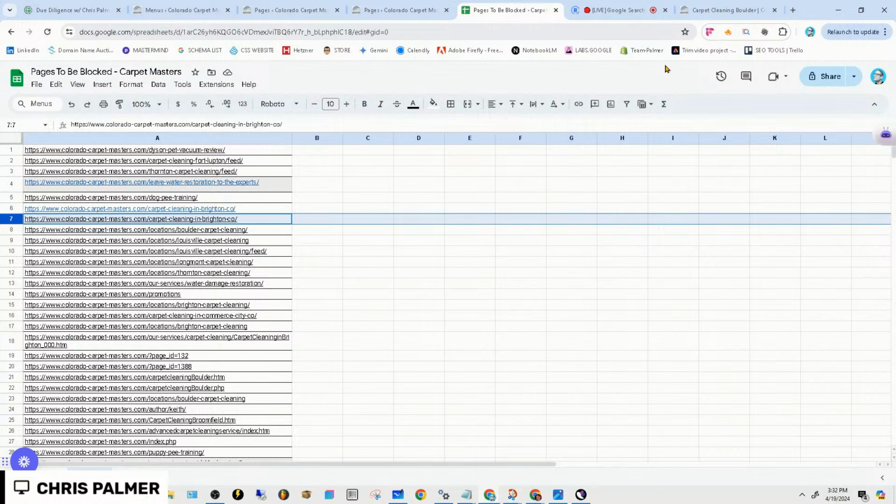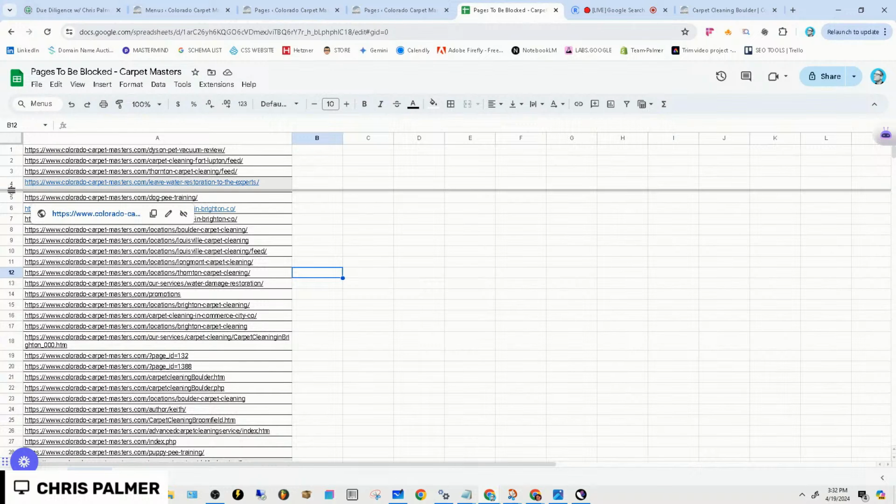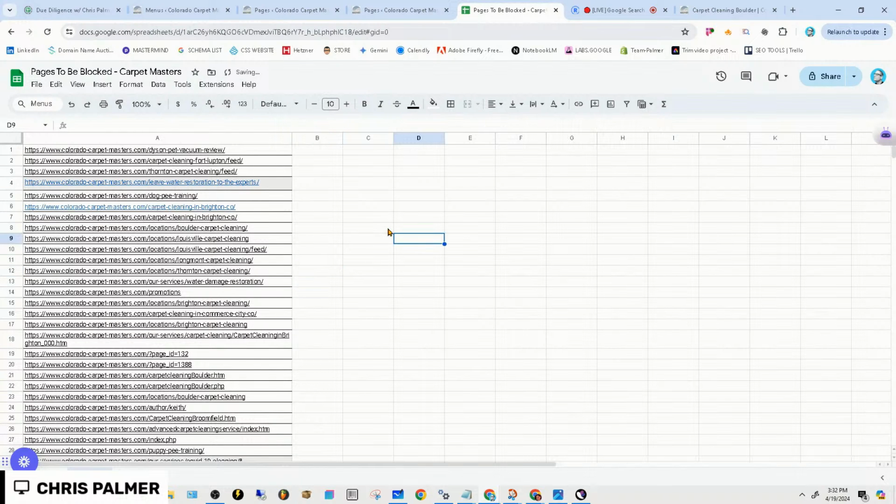Within 30 seconds, I'll be able to walk through exactly what we're doing, but let me clean this list briefly. All right, so Dyson, feed, water damage restoration, we don't even do that. Give me a moment here. Dog pee, that's out of here. Carpet cleaning, so these pages need to be removed.